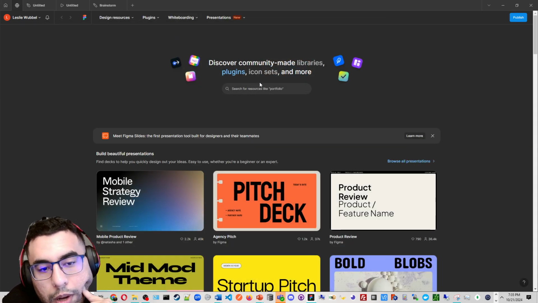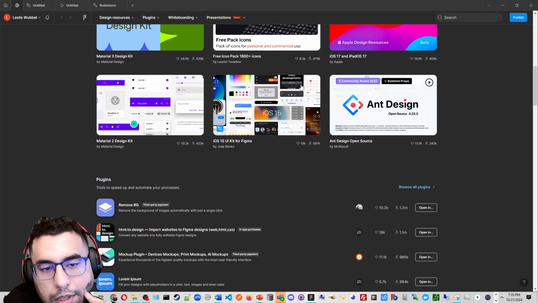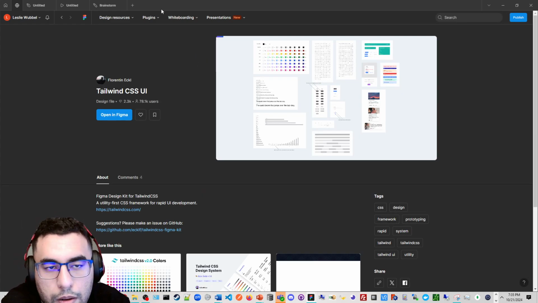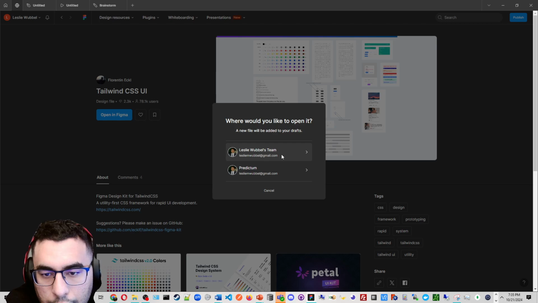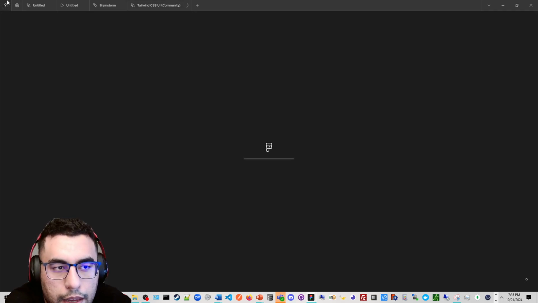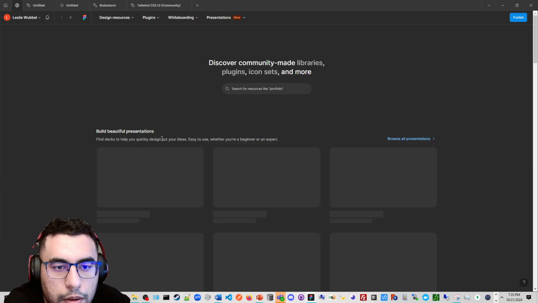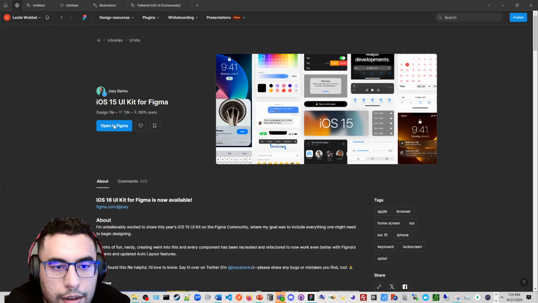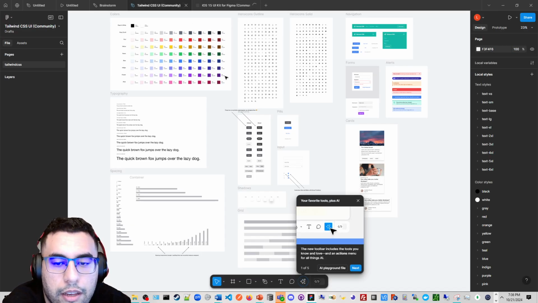And if you want to save yourself time, you could do like a Tailwind CSS UI components. So there are UI kits where you can kind of enjoy what other people have released. You can learn a lot from other people. So this is the iOS 15 UI kit here. Joey Banks designed this. All right, and then we can kind of open it up.